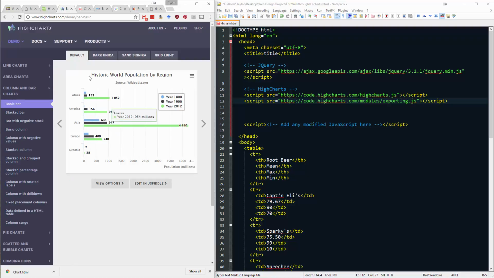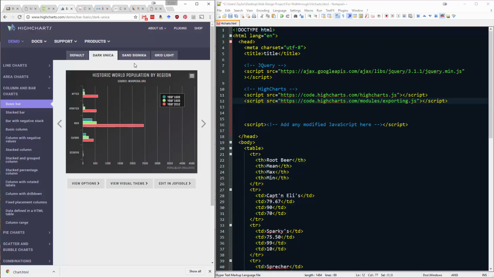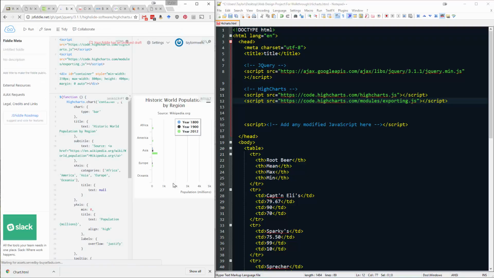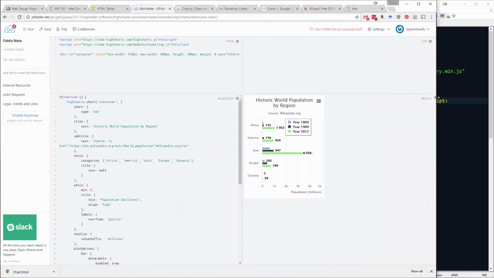So here's an example of the basic bar chart. This one's the world population by region. And one of the really nice things about these charts is we can also just edit this in JSFiddle. If we open this directly in JSFiddle, JSFiddle is an online text editor. It's just like our editor here, but it's completely online. So I'm going to expand this so we can see a little bit more of what's going on.